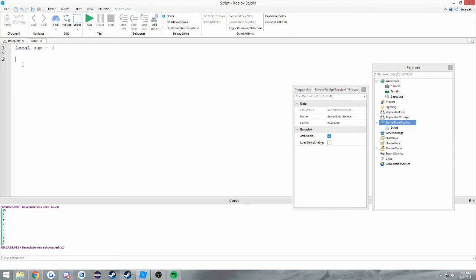lighting in the place. So the syntax is pretty simple. It's while condition do end. Now condition is not actually what you type, it's just what your condition is going to be.